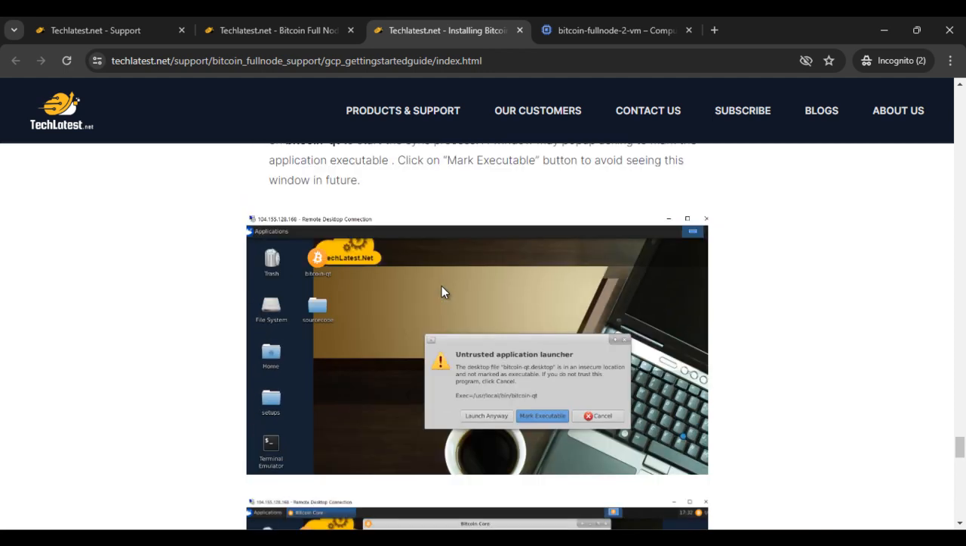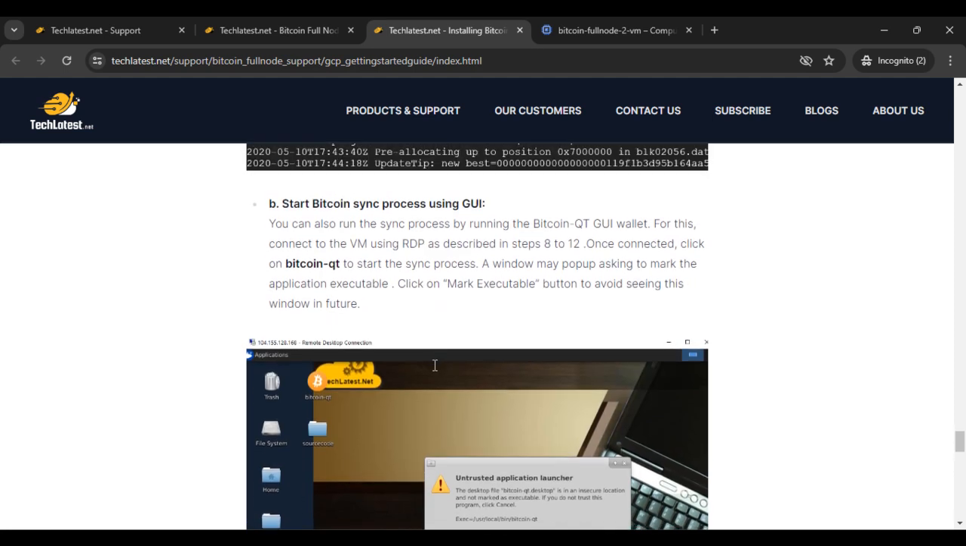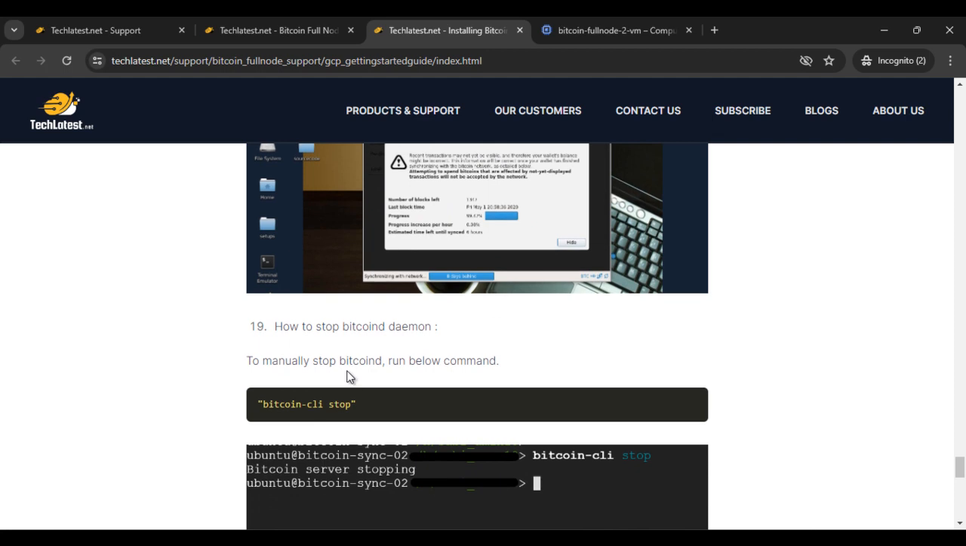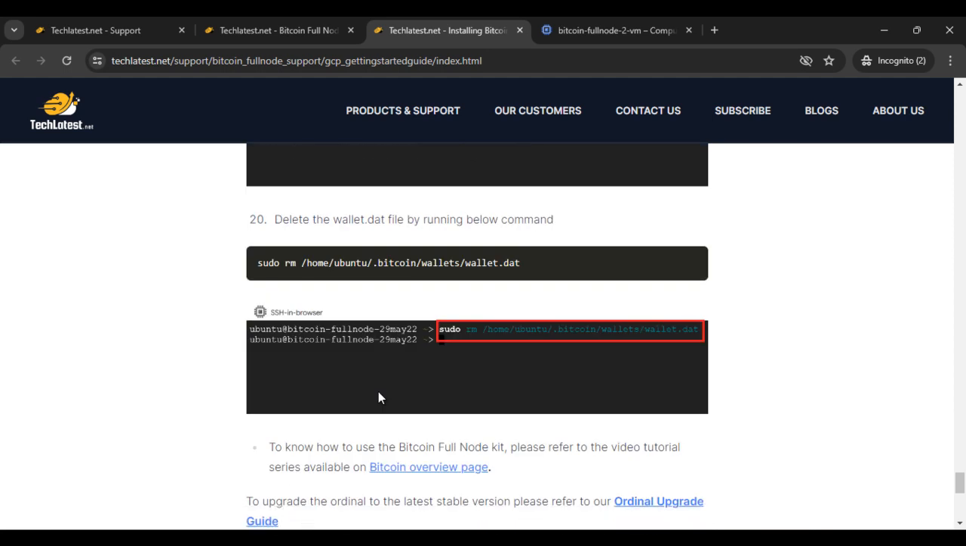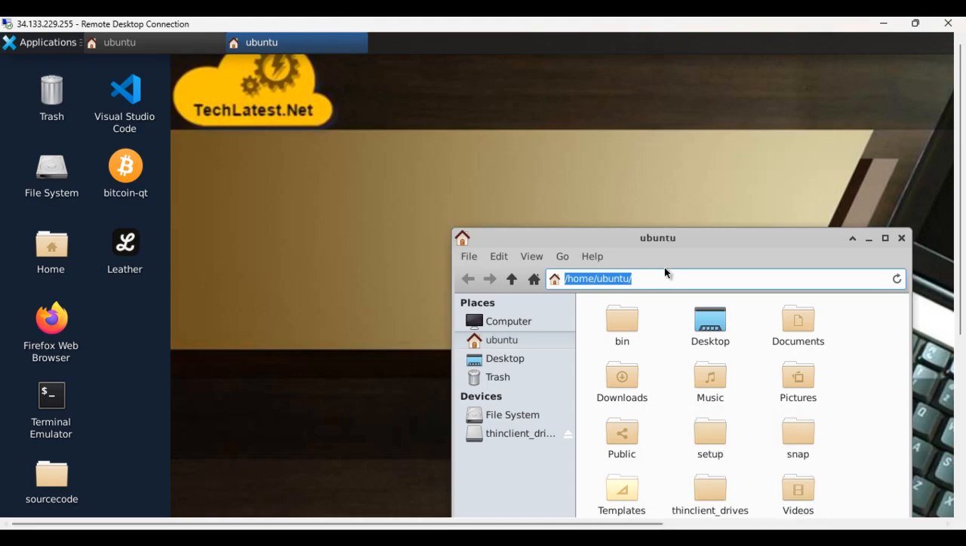Then start the Bitcoin sync process using the GUI. If you want to start the sync process using the GUI, you can run this command. To manually stop the Bitcoin daemon, you run the below command, that is bitcoin-cli stop. Delete the wallet.dat file by running this command.